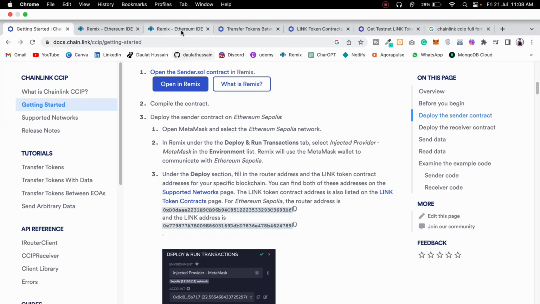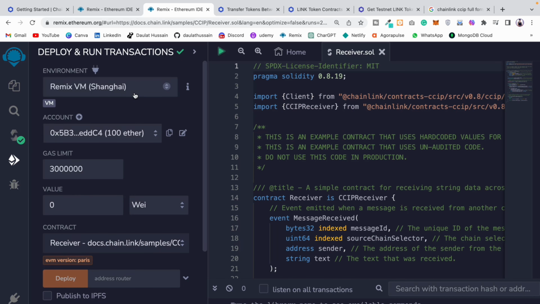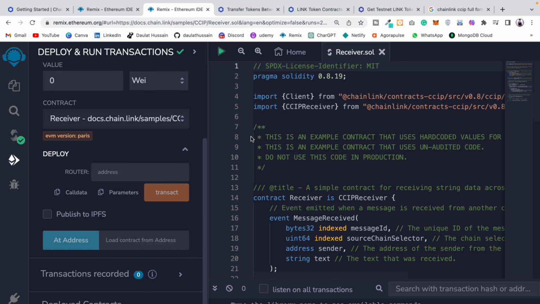So if you come back to the sender, here if I compile the contract, click on compile, make sure to connect your MetaMask injected provider, and then in that you have to pass this. So this one is the receiver one. Okay, this one is the receiver. Let's go back to the sender.